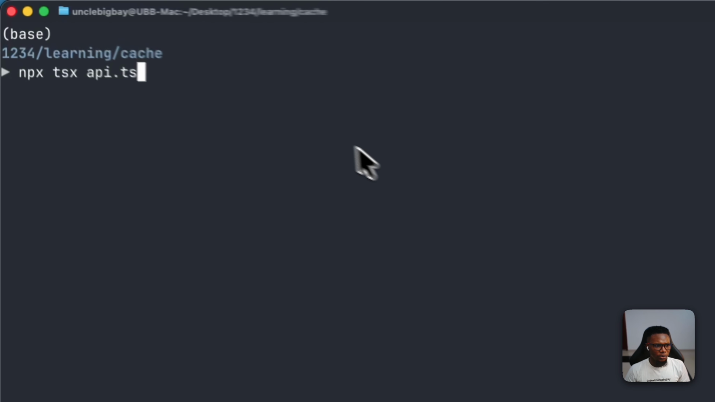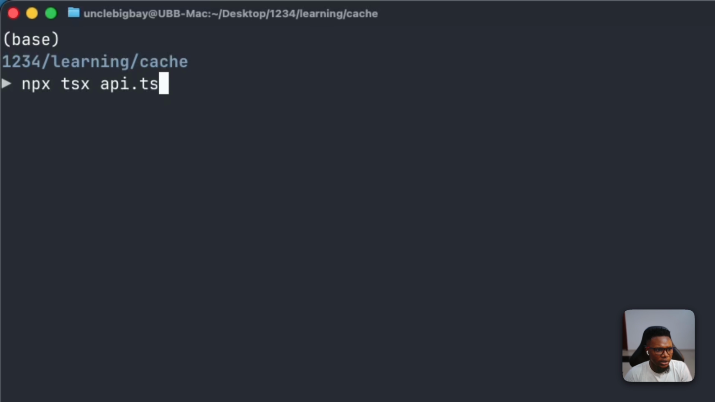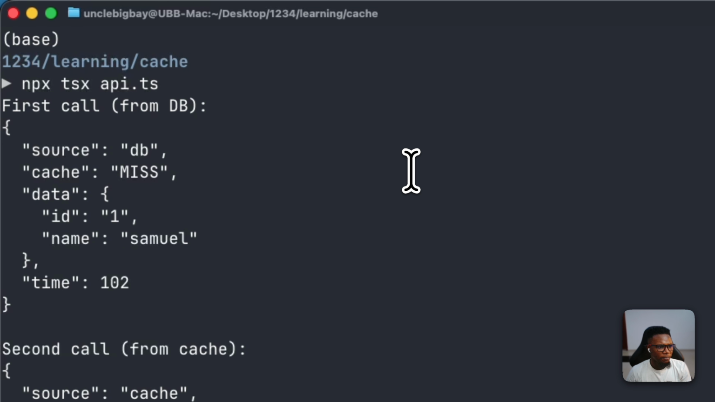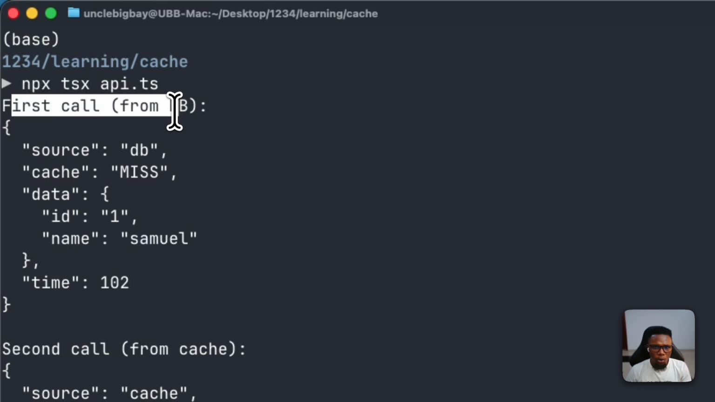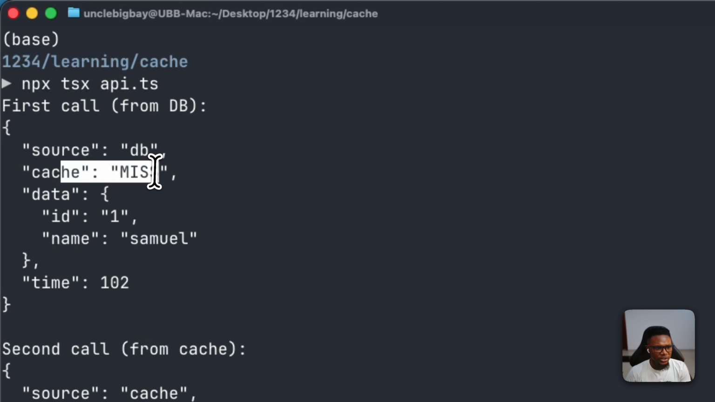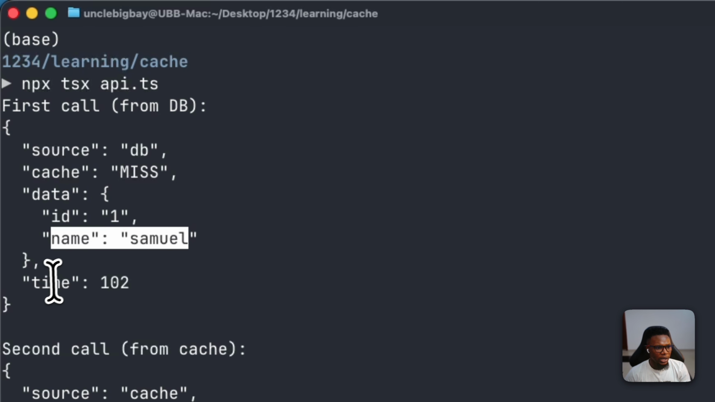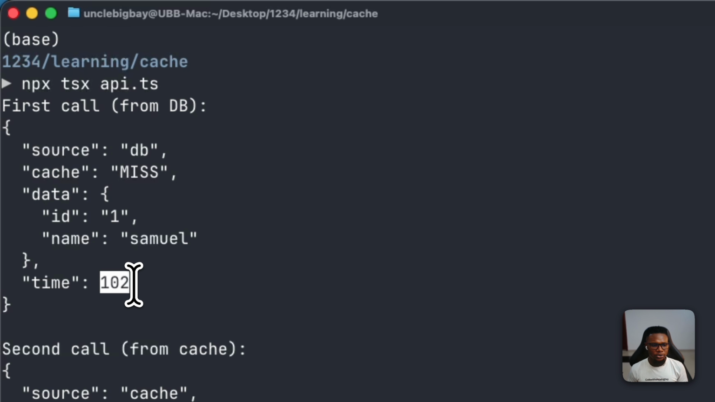So on the terminal now, we can do npx tsx api.tsx, and then click on enter, and we have our response. So for the first call, which is going to the DB directly because this is the first time we are actually calling the API, you can see that the source is DB, the cache is miss. This is expected because this is the first time we are calling the API, and this is the first time we are actually looking for that user as well. So we have the data, which the ID is 1 and the name is somewhere, and it takes 102 milliseconds to complete this request for the first time.